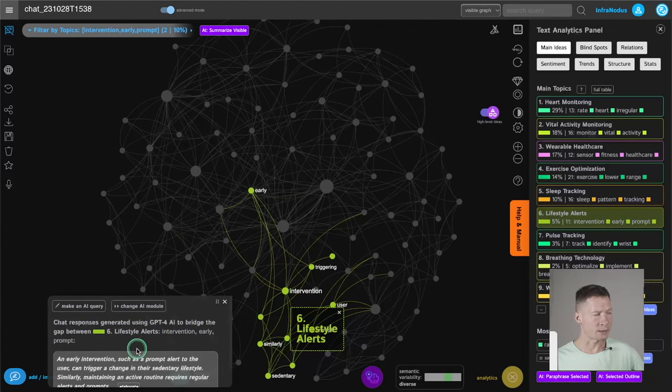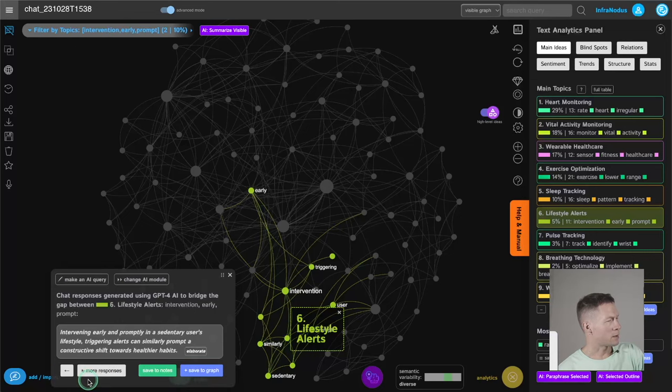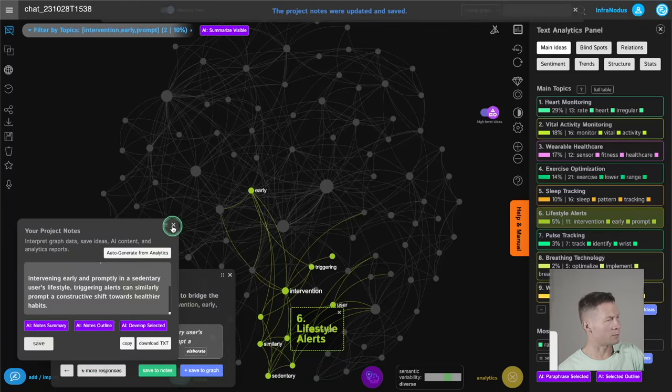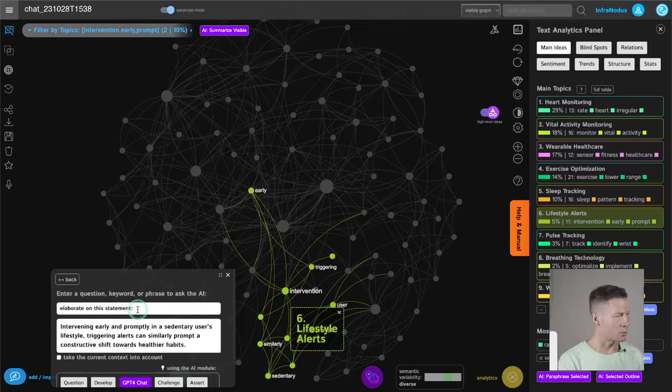It's not going to be added into the graph yet. I will first check what's going on here. So here it says about an early intervention, which is a prompt alert to the user, can trigger a change in their sedentary lifestyle, maintaining active routine. Okay. Another one here. So it's all about fixing sedentary lifestyle. Let's add this into notes, but let's also ask the AI to generate some more content.